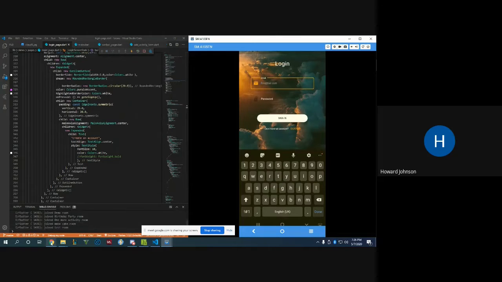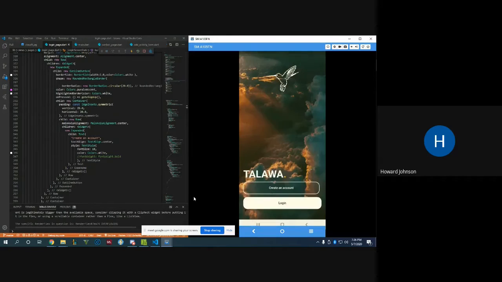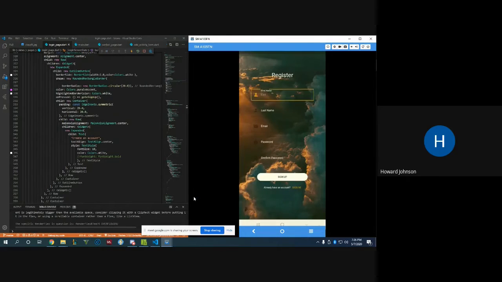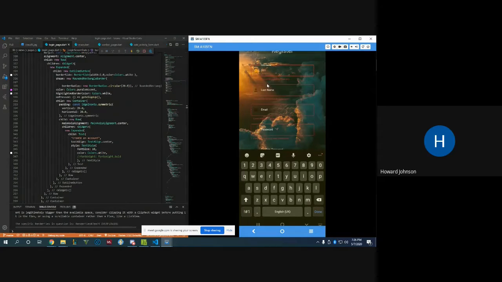So if I remember the credentials right. Actually, let me go ahead and do a register. Right. So if you can recall from the validations that I've showed you before, this is basically it acting right now.